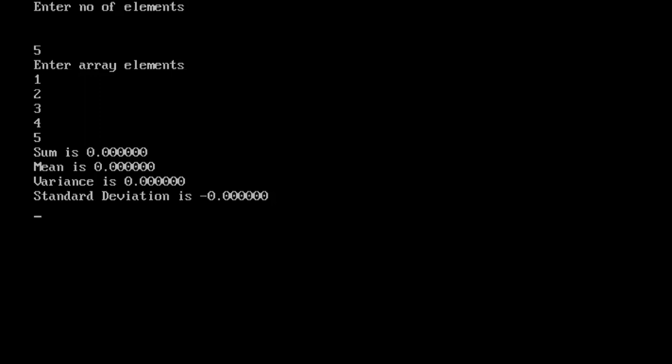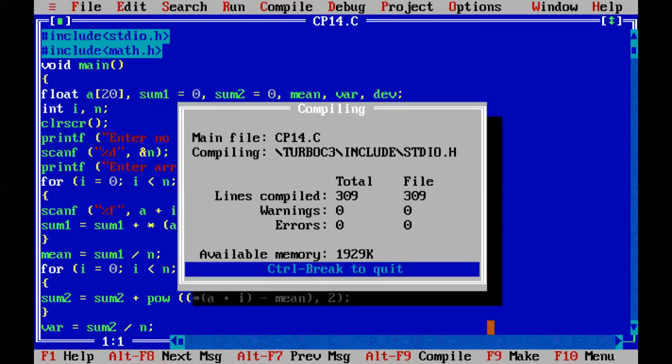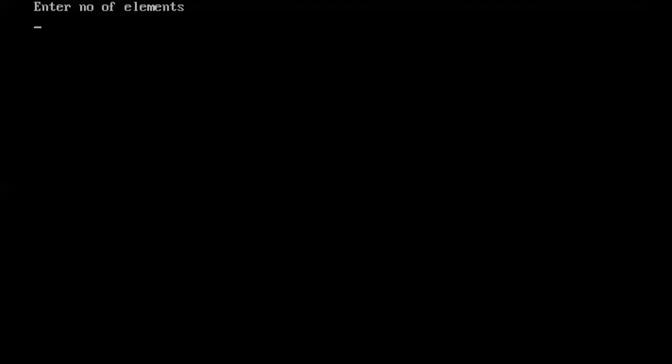If you're getting all 0s, somewhere we have made a mistake. That means the problem is in how we are entering the input with respect to the standard input format. You have given empty spaces. So now the number of elements is 5. Now 1, 2, 3, 4, 5.